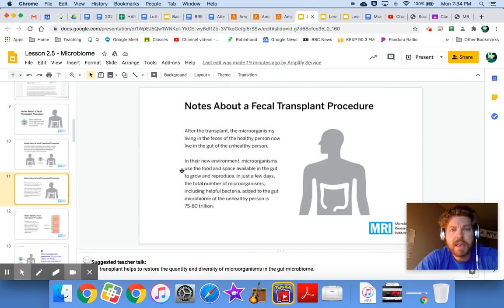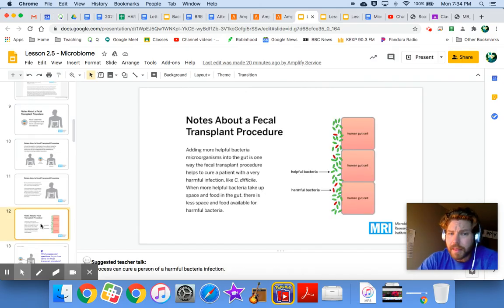Okay, that makes sense. In their new environment, microorganisms use the food and space available in the gut to grow and reproduce. In just a few days, the total number of microorganisms, including helpful bacteria added to the gut microbiome of the unhealthy person, is 75 to 80 trillion. That's crazy. Just a few days and we reach those numbers. These microorganisms reproduce crazy fast. All right, let's keep going.